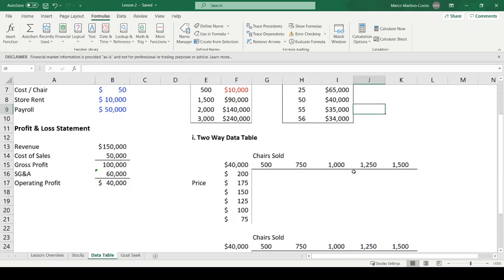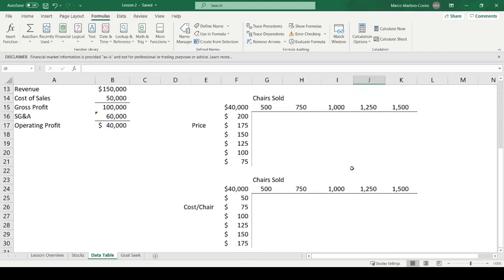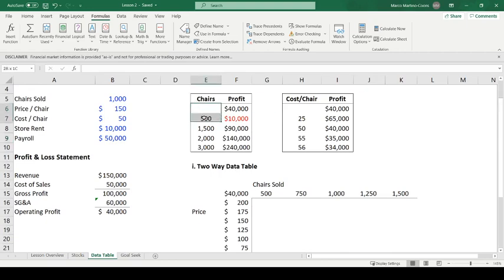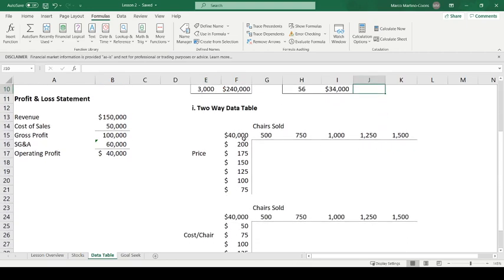So now let's look at a two-way data table. In the one-way, we only had a row with columns. Now we need to have a row with columns and rows as well, so we have two variables that we're looking at. If you want to speed this up too, we'll just change our calculate options to automatic except for data tables.